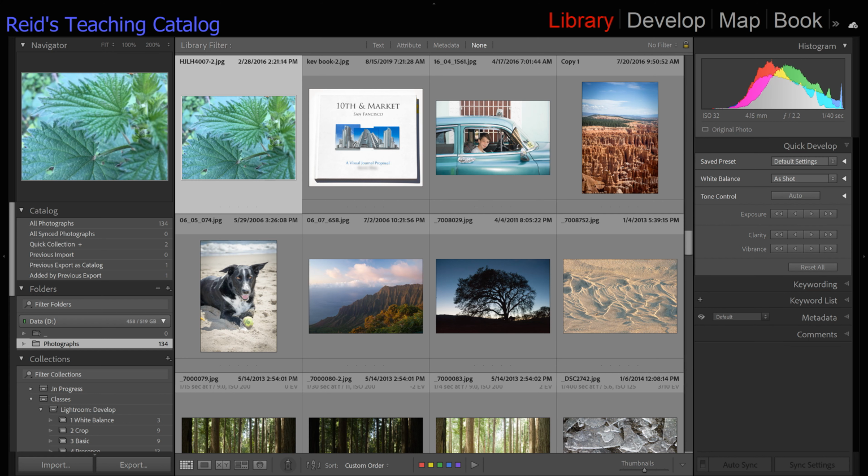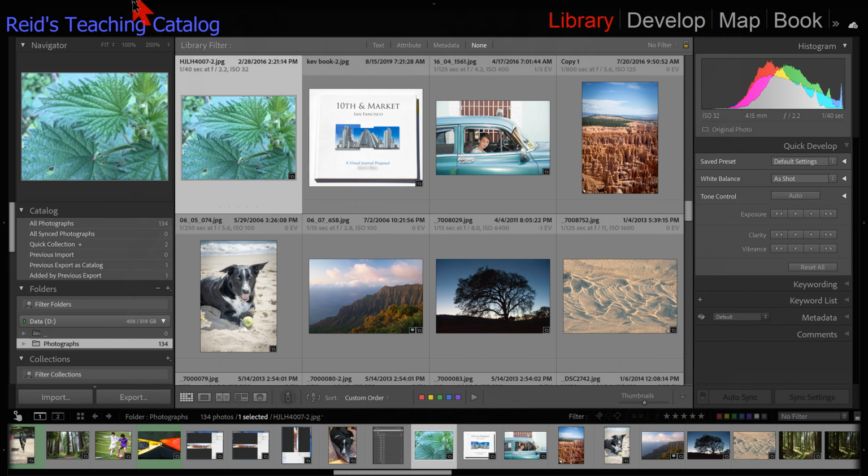Trying to get my film strip back. Why is that window? There we go. Okay.